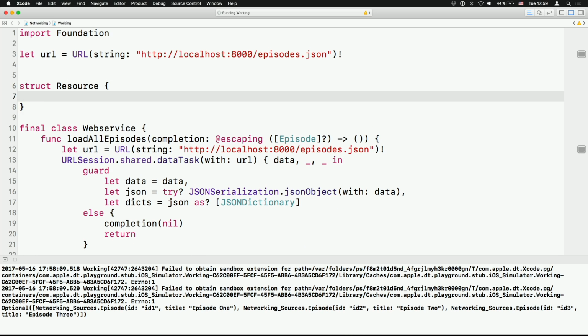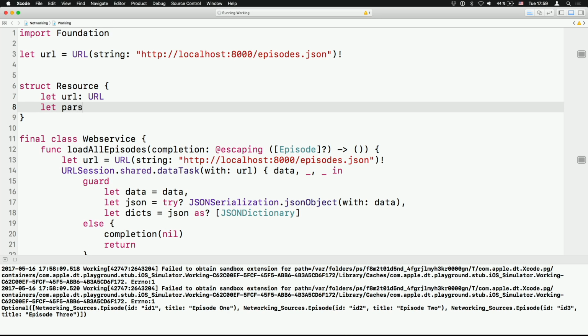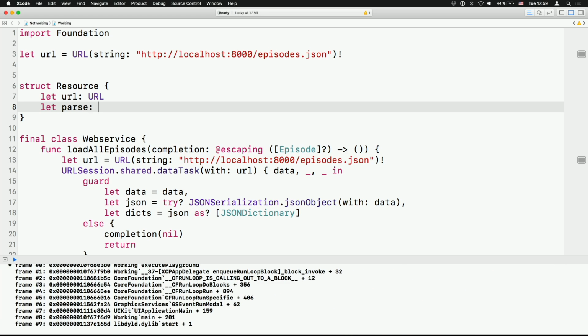And in this struct, we bundle up two pieces of information. The first one is the URL of the endpoint. And the second one is a parse function. And that might look familiar from the notification example. And the parse function takes the JSON and turns it into whatever we expect to come out of this particular endpoint.